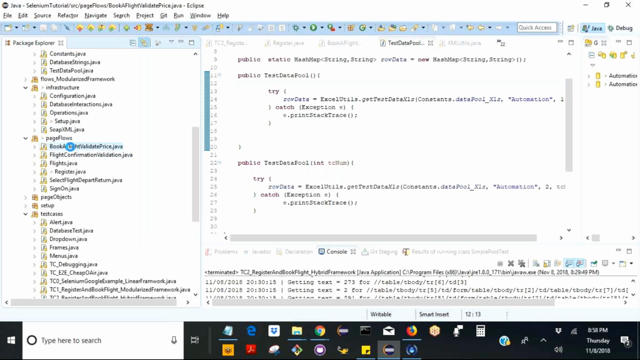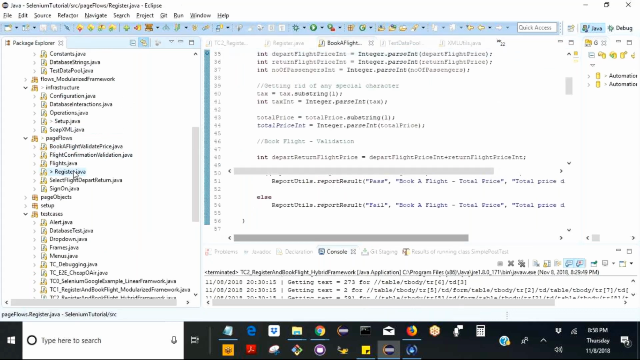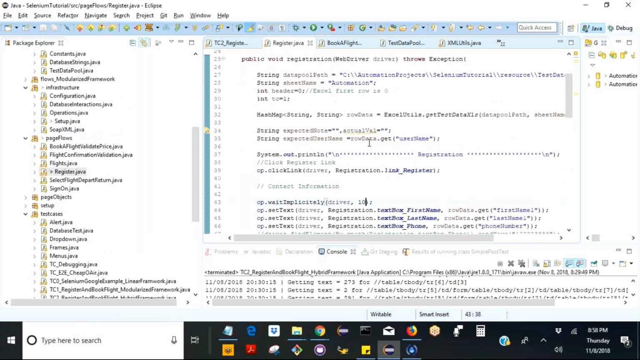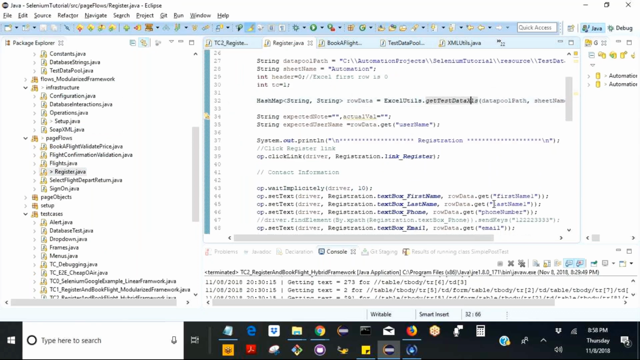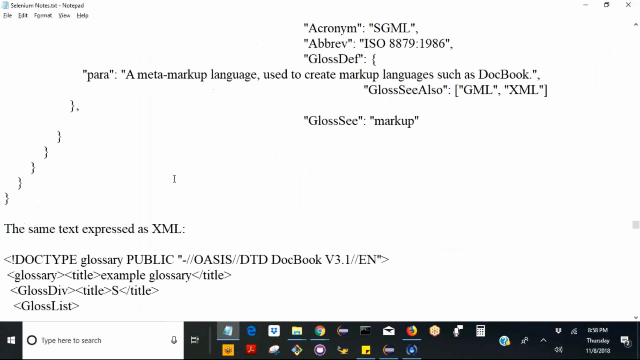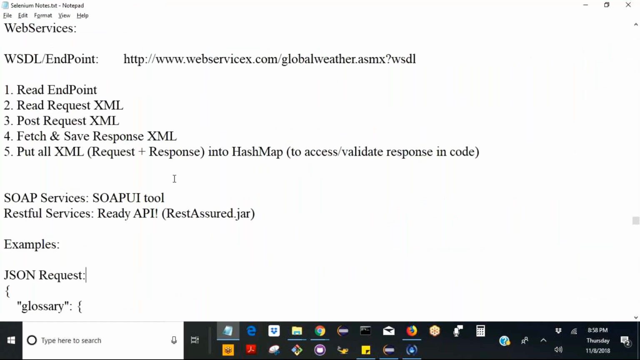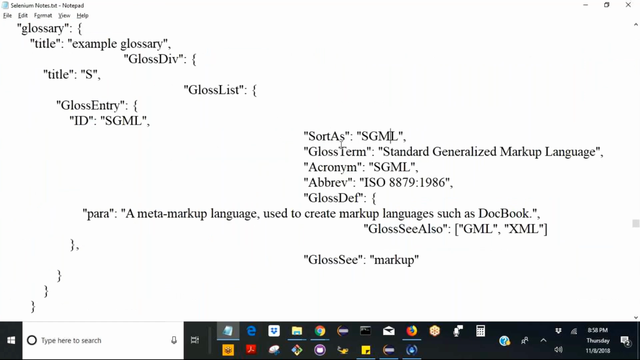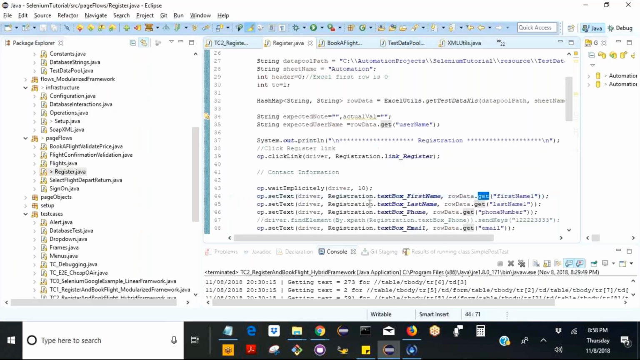For example, register. I am getting all the elements and putting them in a hash map of string type. After that, I am just using the get method that will fetch me that. So it's exactly the same thing. Everything is in the form of property and value combination. So this is a property, this is a value. If I want this value, I just have to call the hash map instance dot get sort as, and it will return me this, so that I can compare, validate, and assert.